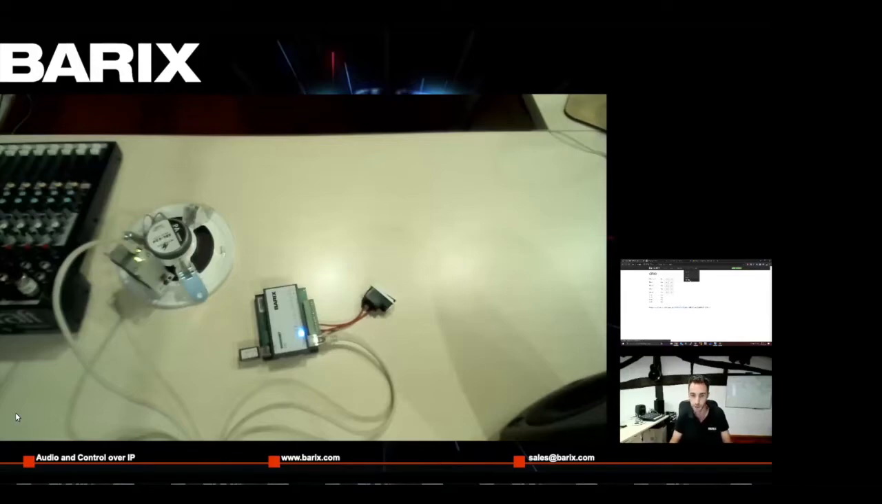The last thing about security here is where you can enable HTTPS access to the web user interface. Now I'm going to log out and I'm going back into my Barionet interface.